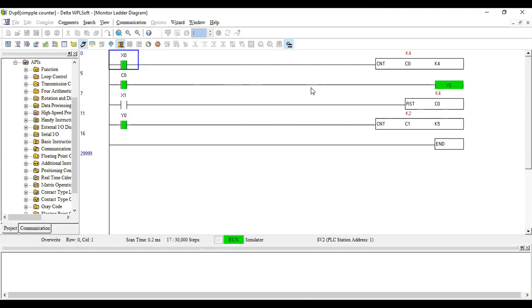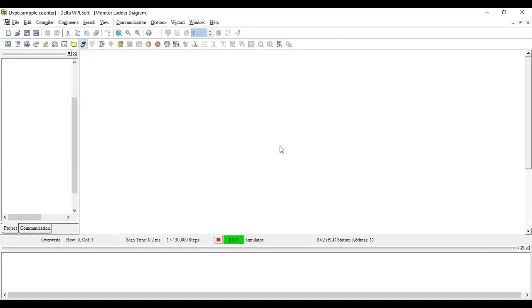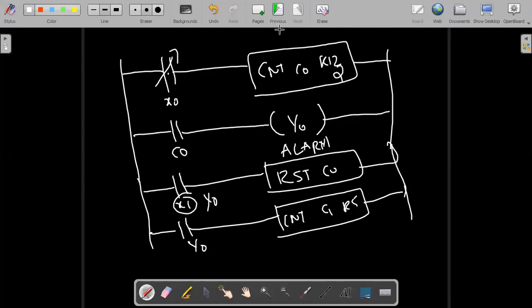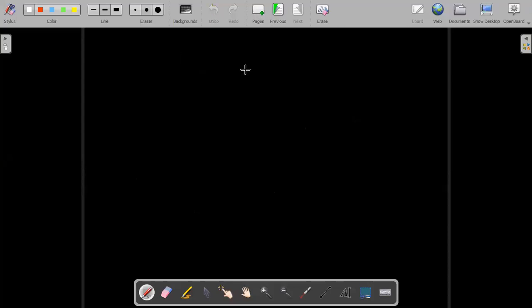Fine. Now we'll take another example, say of a batch process. Thing is that you're going to do the logic. First we'll do a simple logic, not with timer and counter. We're going to do a very simple logic first, then we'll go for a real process. So this is the process I'm going to give to you. Just try and share me the logic.